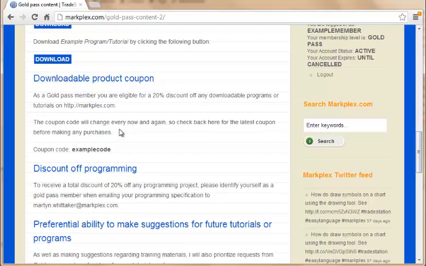Downloadable product coupon. We'll demonstrate use of this in a moment, but if you're a Gold Pass member, you're entitled to a 20% discount off any downloadable programs or tutorials on markplex.com. What you do is when you add a program or tutorial to your shopping cart, you then add the coupon code to get your discount, and you can see your discount right there in the shopping cart. This is just a dummy code, this won't work, but if you go to the actual page, having joined Gold Pass, you'll be able to see the real code.